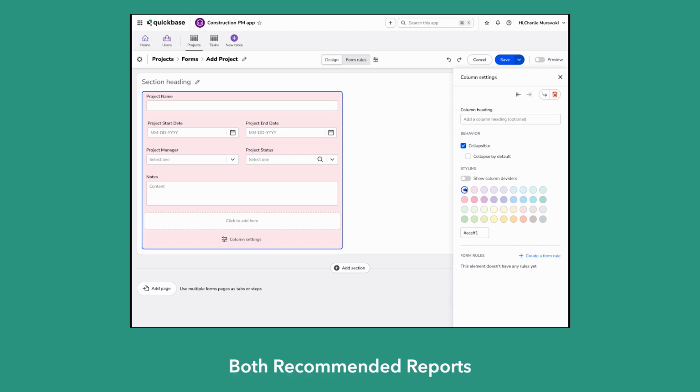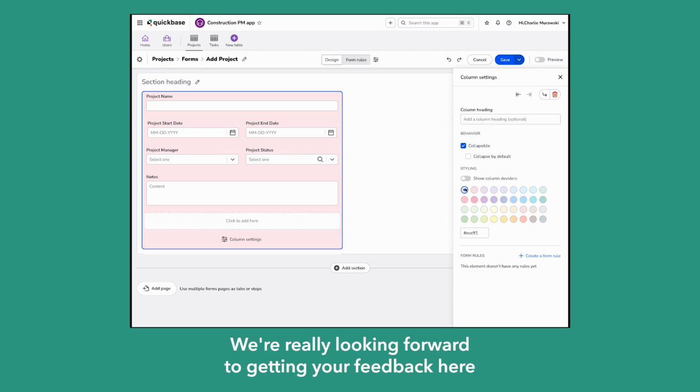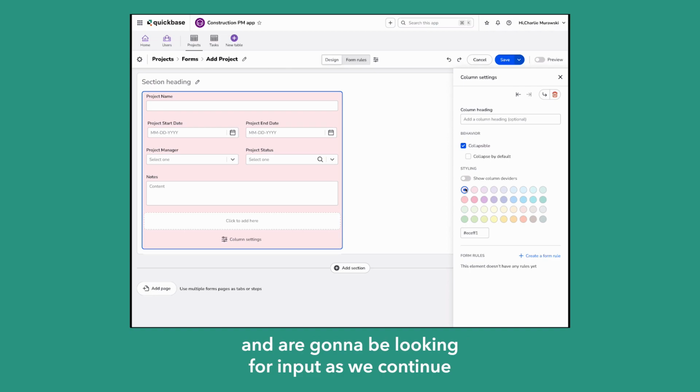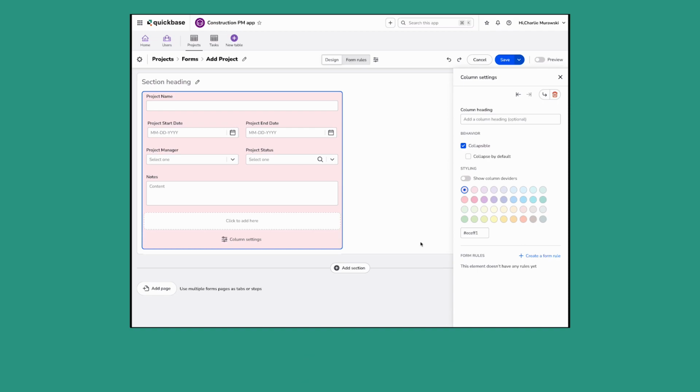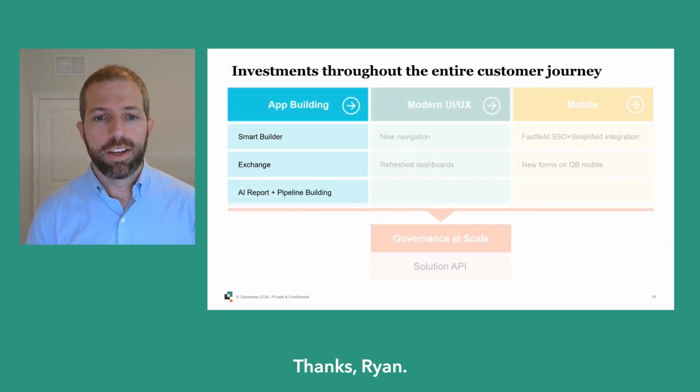Both recommended reports and suggested fields will be available after our May 2024 release. We're really looking forward to getting your feedback here and are going to be looking for input as we continue to leverage AI to accelerate the app development process. Harrison, back to you. Thanks, Ryan.